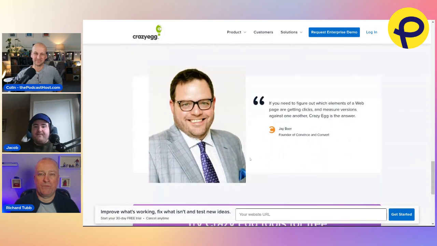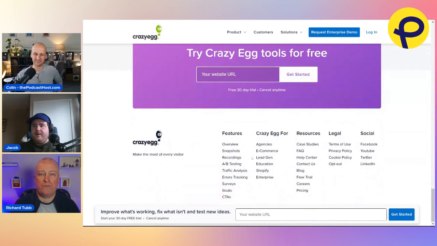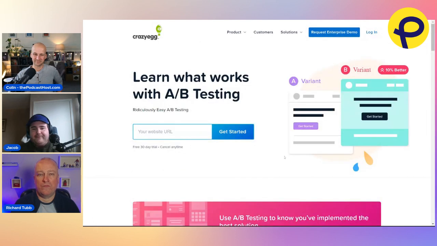But yeah, even for things like testing different headlines, different bits of copy, if you want to test changing the colors of your buttons and all that kind of stuff, you can do all that. But really, everything that I need to optimize a landing page is there in one tool, and I've gotten a lot of use out of it. Really, really handy. Have you ever used anything similar on your site, Richard?